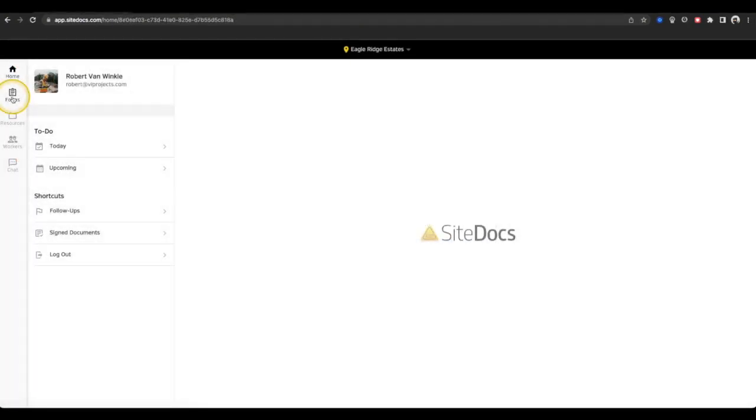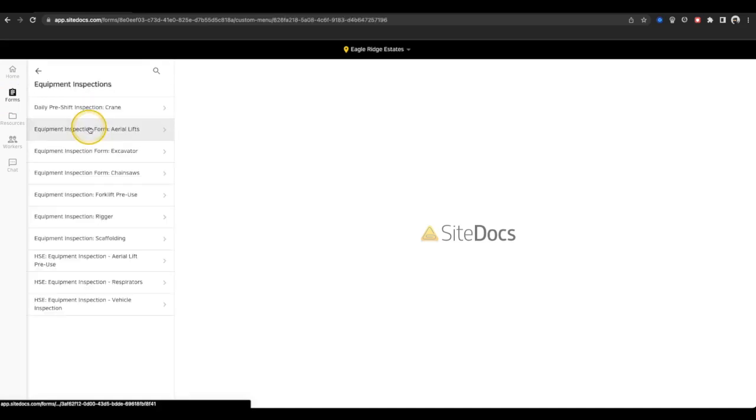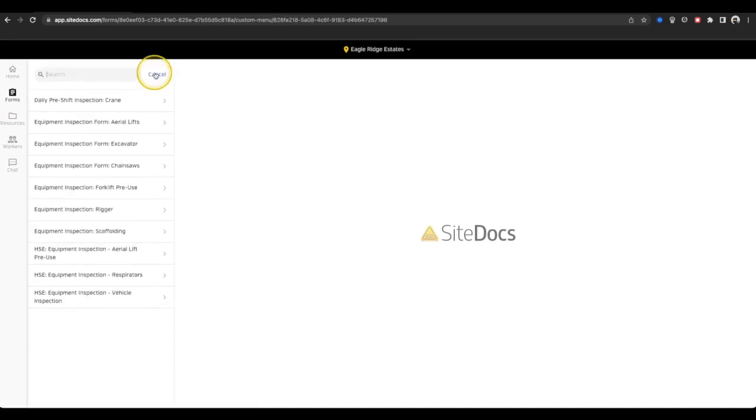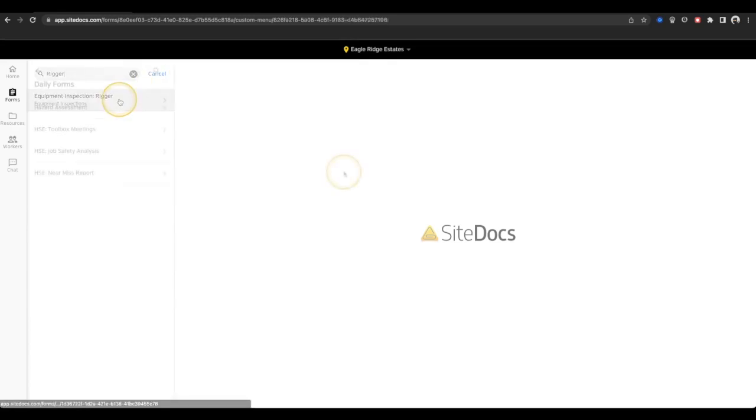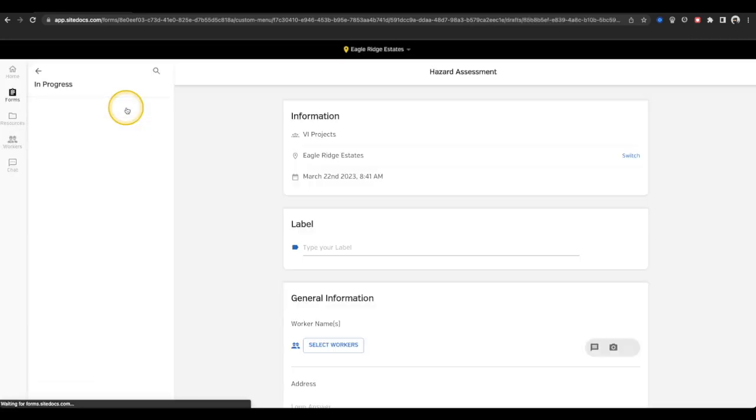Okay, now that we've explored the home page, let's sign a new form. First, select the form icon from the left-hand side of the app. Now you can either scroll through your list of forms to find the one you want, or use the search bar at the top to narrow down your list. We'll select the form that we want and select New to start a new one from scratch.